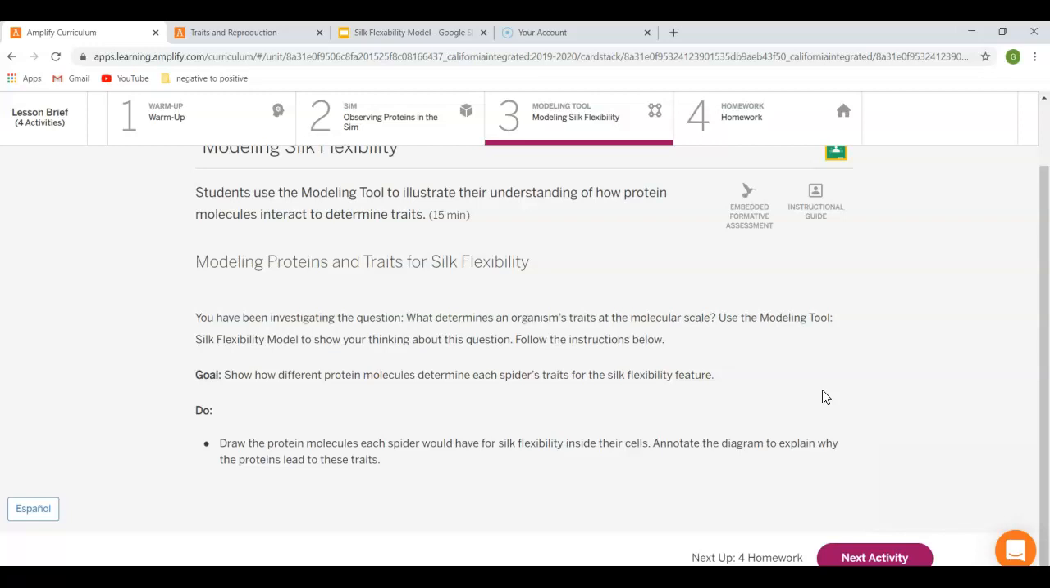Follow the instructions below. So our goal is to show how different protein molecules determine each spider's traits for silk flexibility. Draw the protein molecules each spider would have for silk flexibility inside their cells. Annotate the diagram to explain why the proteins lead to these traits.